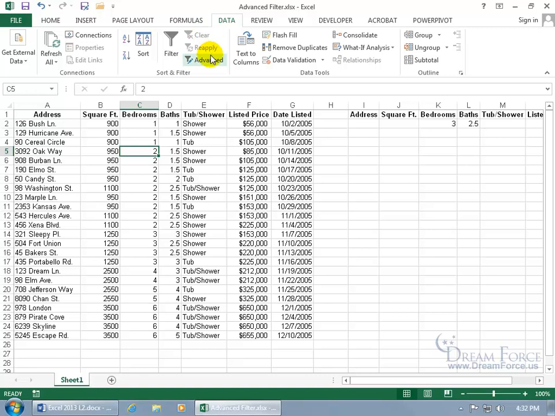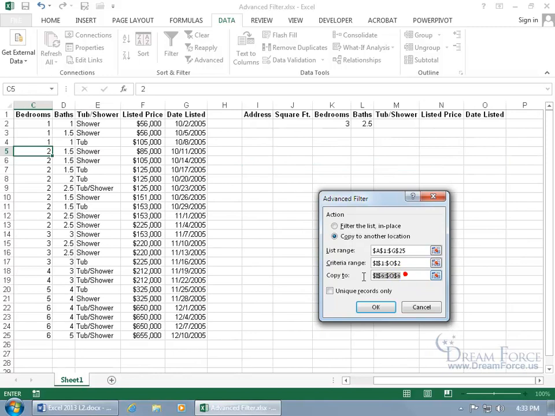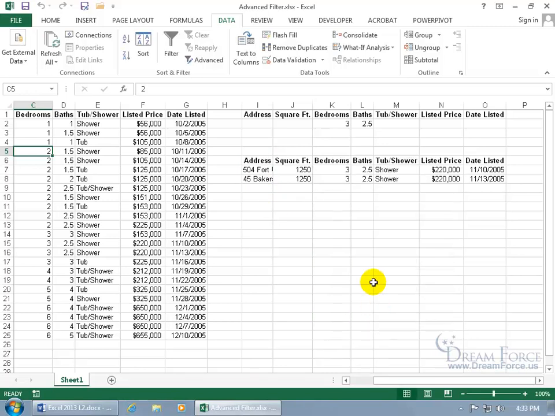So let's go ahead and do it again. Click Advanced, and then say this time we want to copy the results to another location. And down below this opens up and it says, okay, where's that location? I can go ahead and delete it. And you can click on the collapsible dialog box button if you want, or as long as the cursor's flashing in it, if you go ahead and I'll select that cell right there, that works. Go ahead and click OK, and there you go.